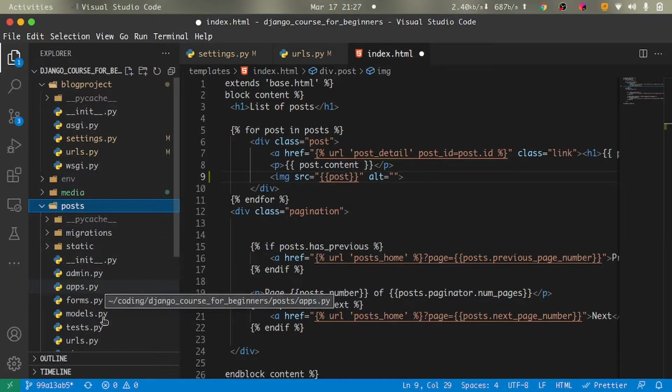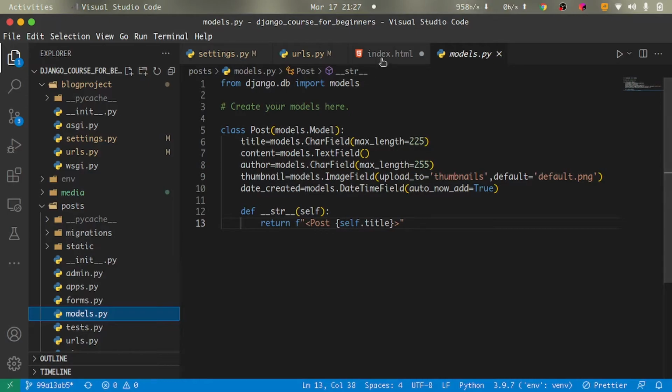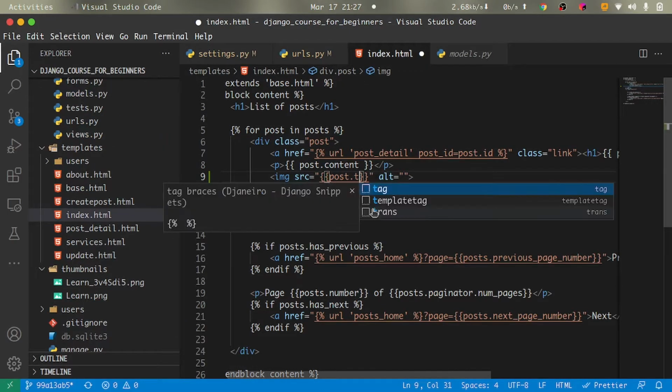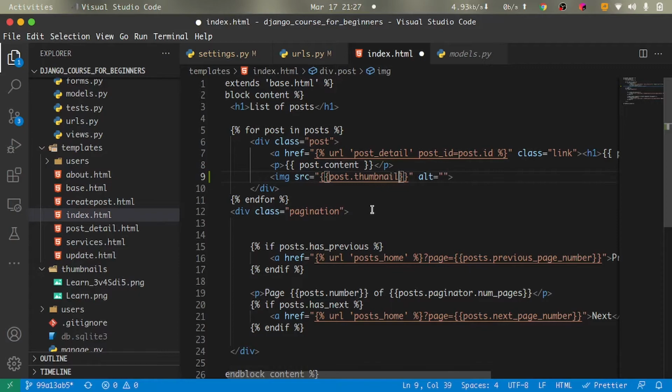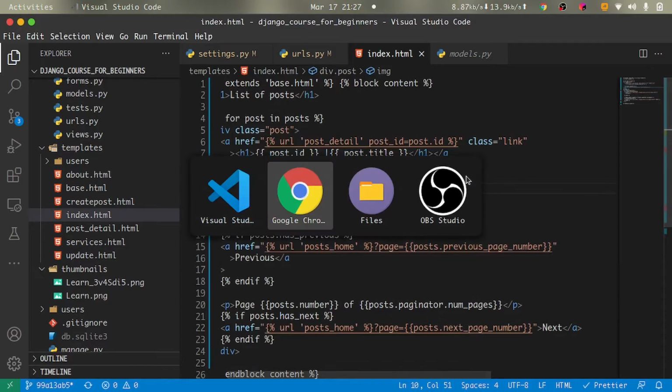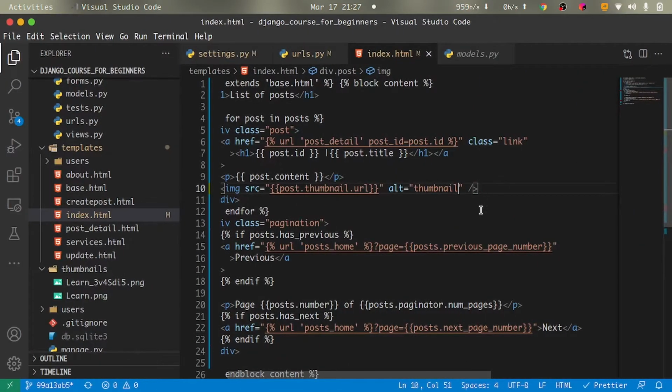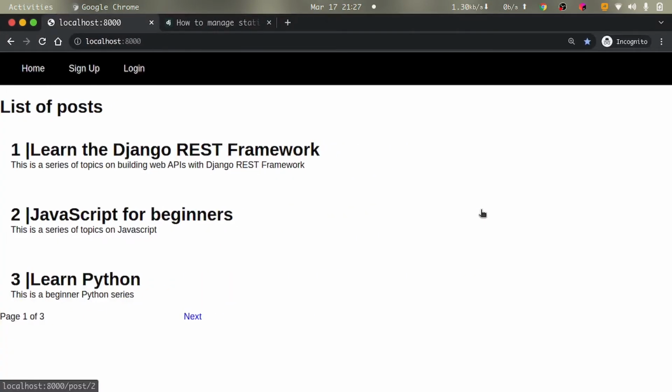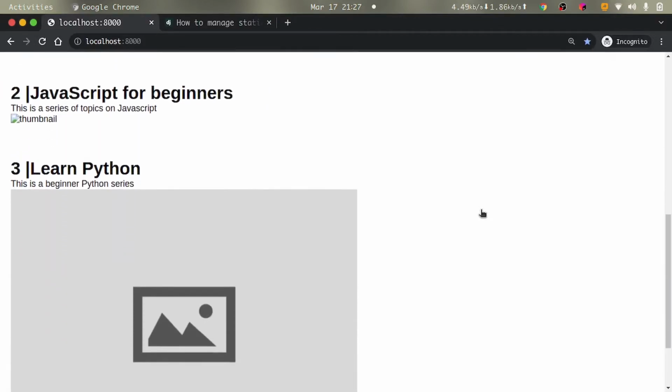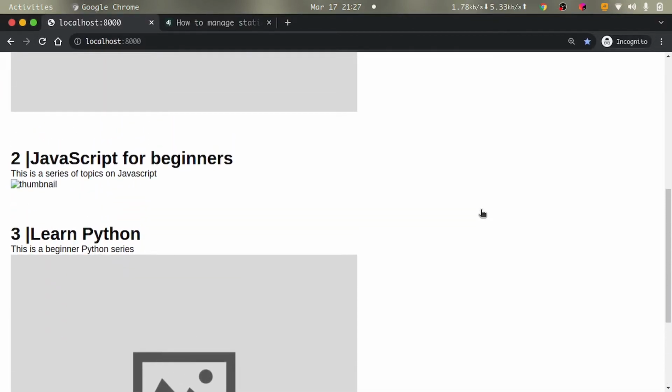and within our models here, what we actually have is this thumbnail. So I'm just going to come right here and say post.thumbnail, and in this case we need the URL. So I'll provide the URL, and then I'll provide the alt as the thumbnail in case the thumbnail does not exist. So I'll head over here and save this. So after saving this, when we go back to our web page and refresh, we now see that our photos are actually being shown. But some of the photos are not actually being shown.